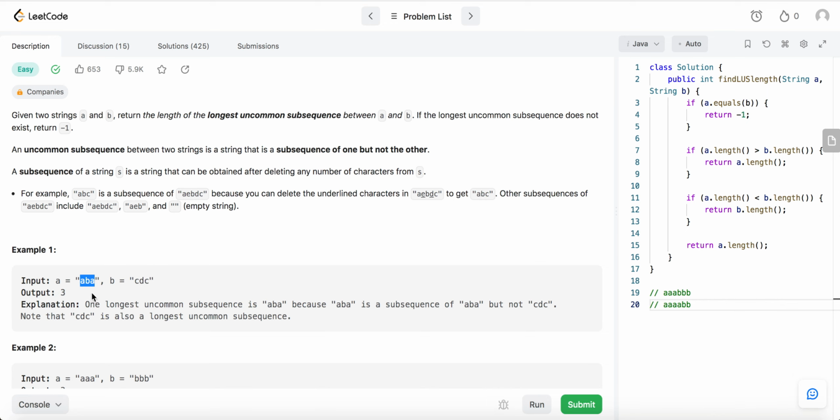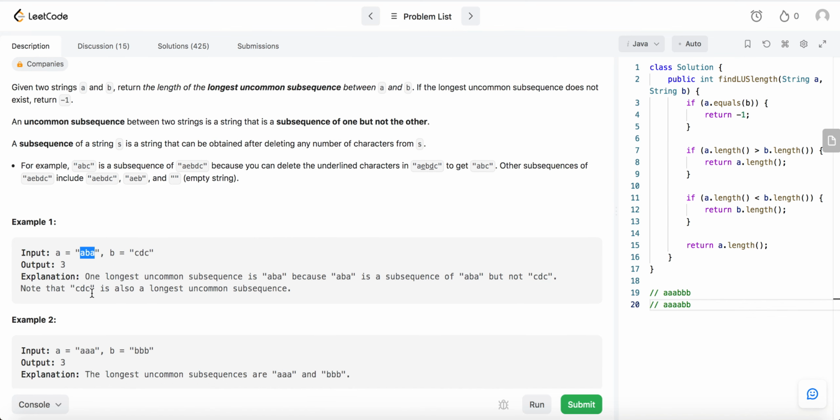But when thinking through this problem, it's actually kind of simple, because if A and B have different lengths, right? The longer string will always be a subsequence of itself, but the shorter string won't have a subsequence of the longer string. So that's where we know that the longer string is going to be the result that we return.